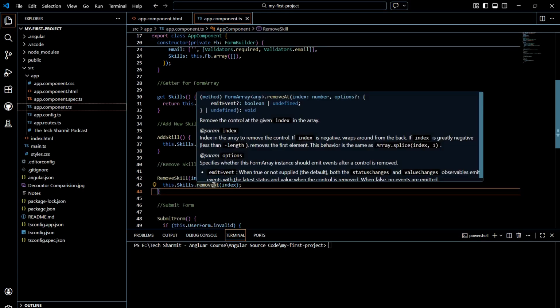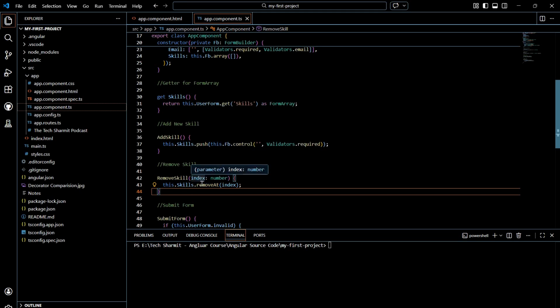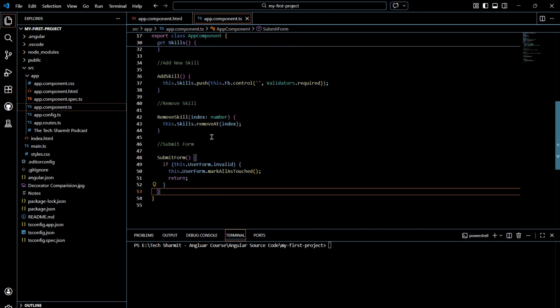So removeSkill will always take a parameter. We know that because this thing we already learned in the theoretical session also. So likewise, you can see for removeSkill we are providing one variable, that is index of type number, this.skills.removeAt, and removeAt is a method which also takes a parameter. So this.skills.removeAt(index). Okay. Then next we have the submitForm method.